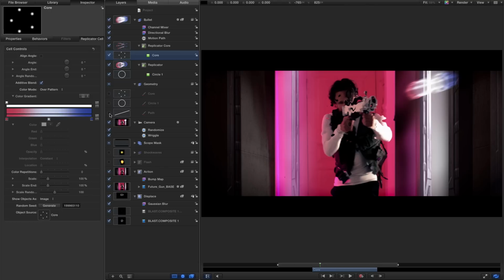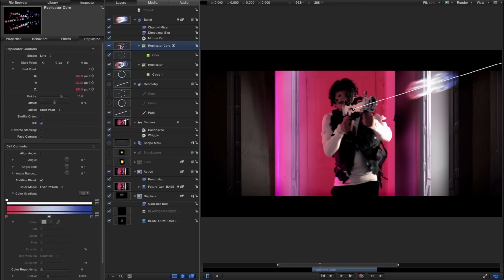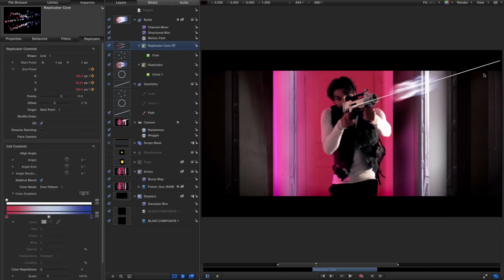I'm going to turn my path back on again, and I'm going to come to the replicator core controls here. I'm going to come back to the keyframe that we've set there. And I just want to extend it a little bit further along the path. So I'm going to select the Adjust Item tool, make sure my overlays are turned on, and I can drag this along the path in that direction. I'm also going to drag it back like that.